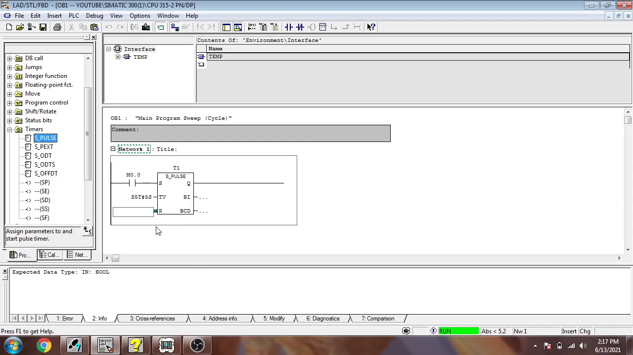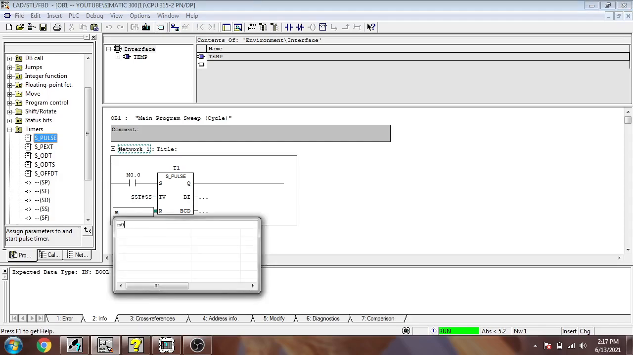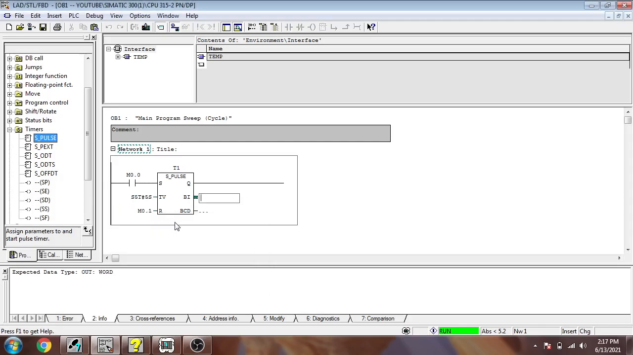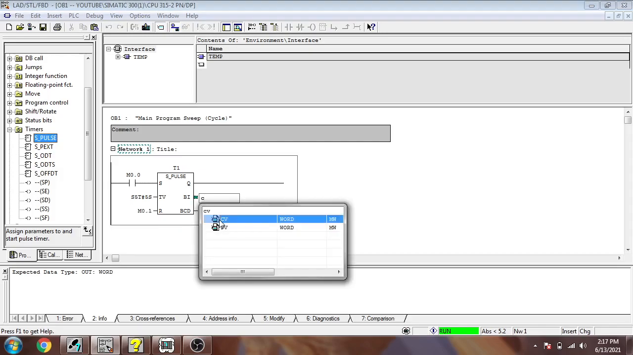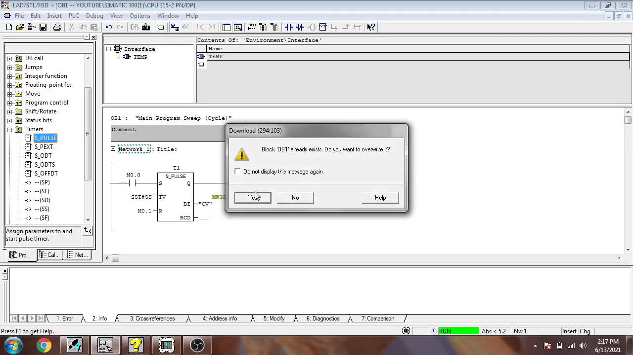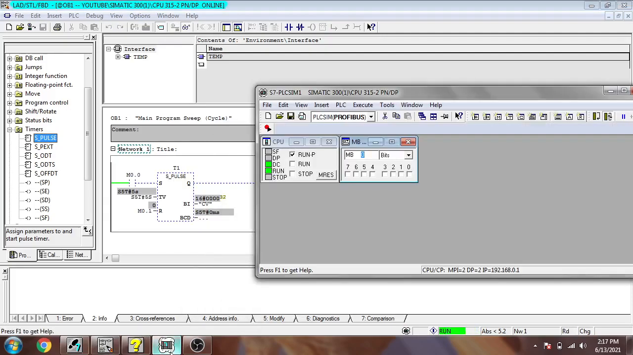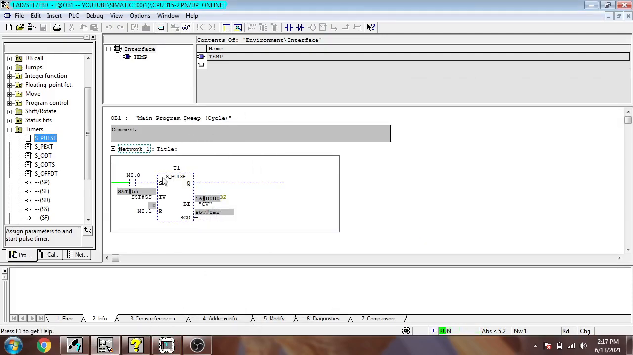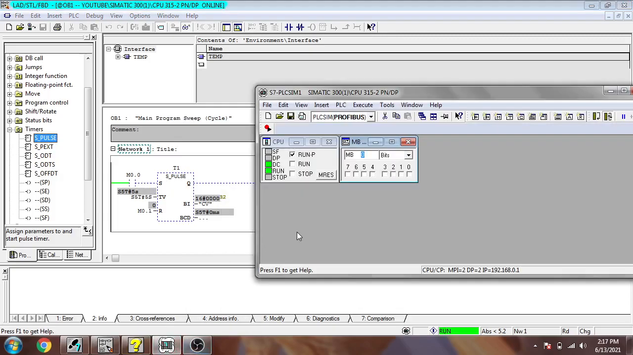And I am going to use the reset input, which is 0.1 there, and I am going to use a CV there. And now I am going to download it into my PLC sim. You will see that it is already in running mode, and now I am going to show you how it is going to work.